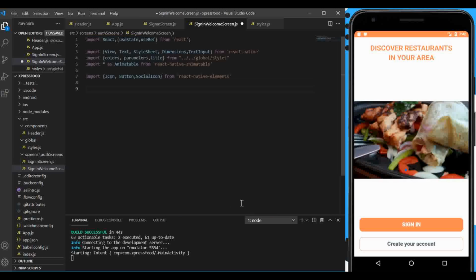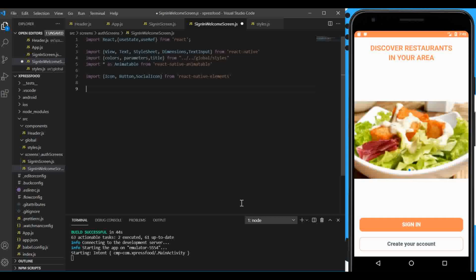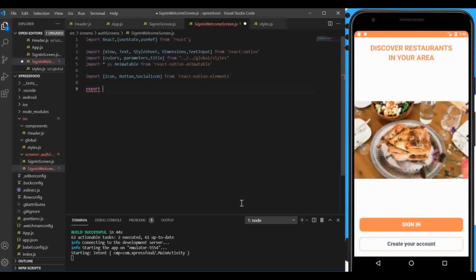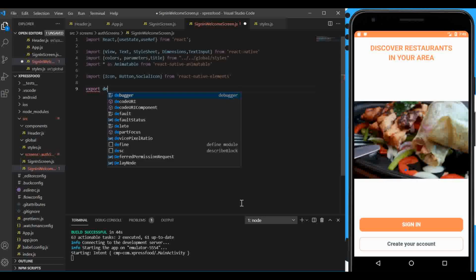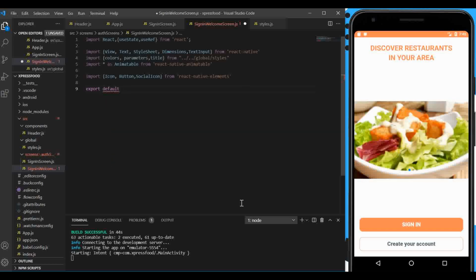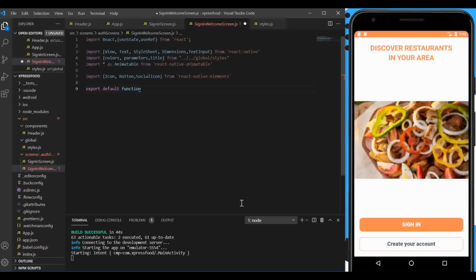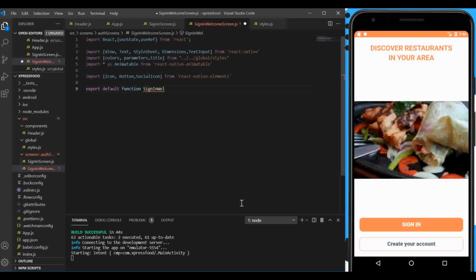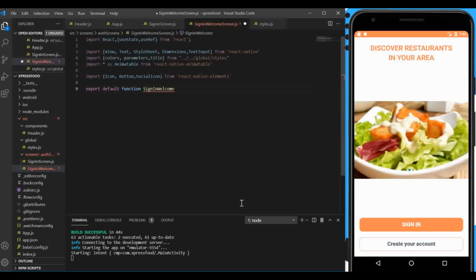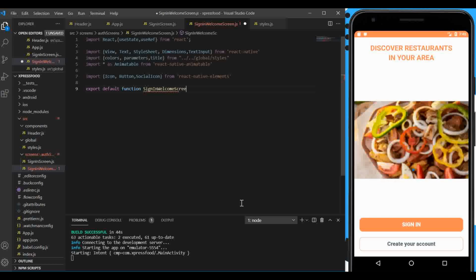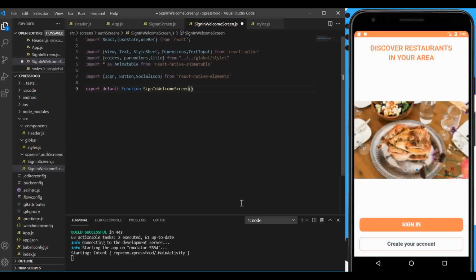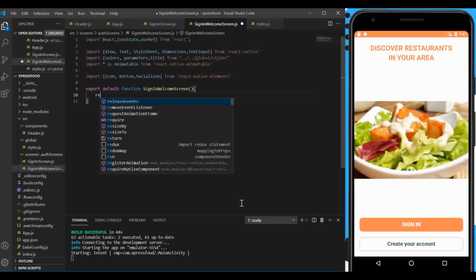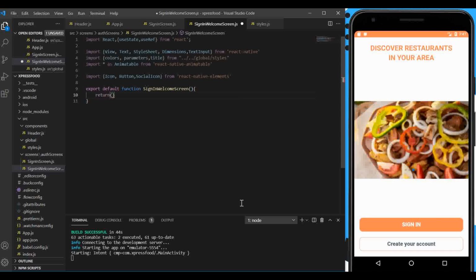And I want you to create a functional component. Export default function SignInWelcomeScreen. And this will return, of course, some JSX.